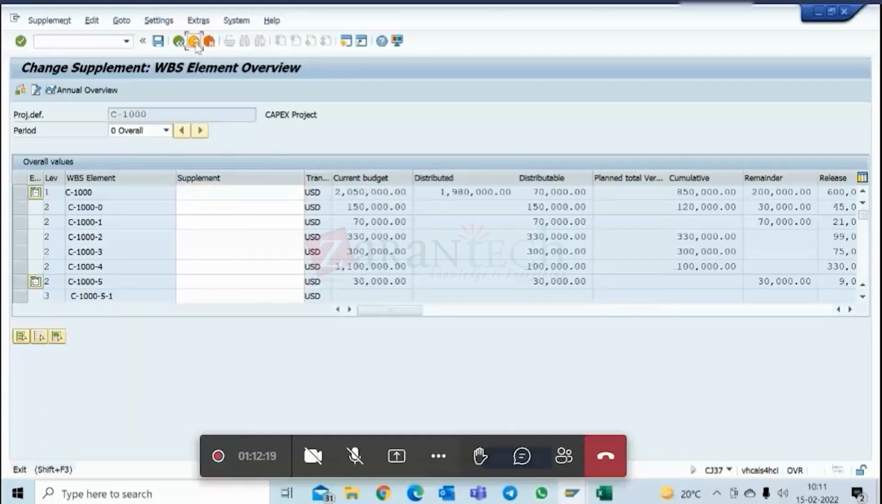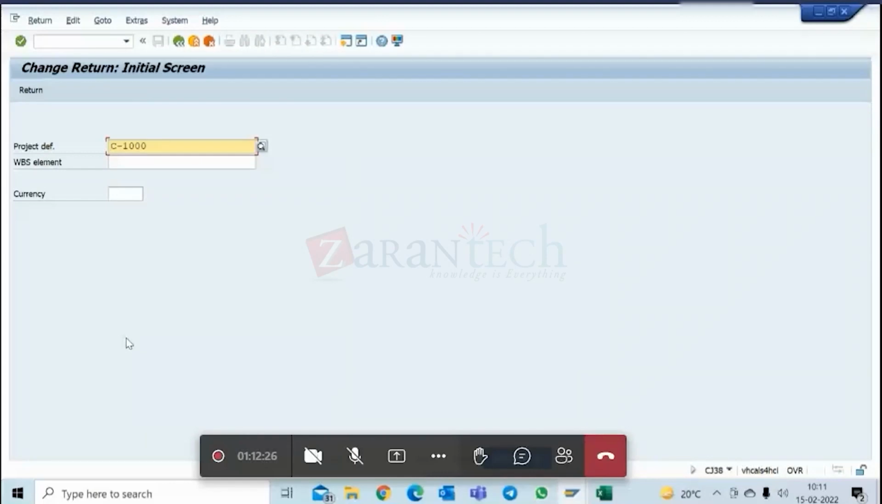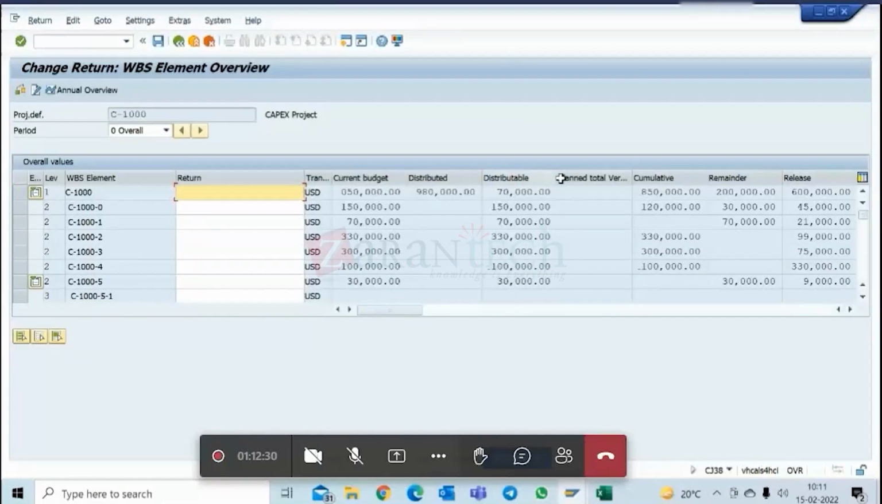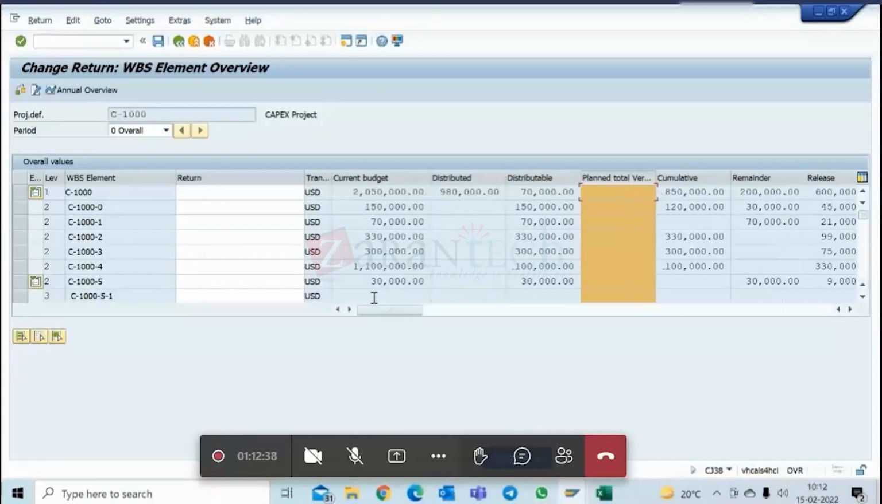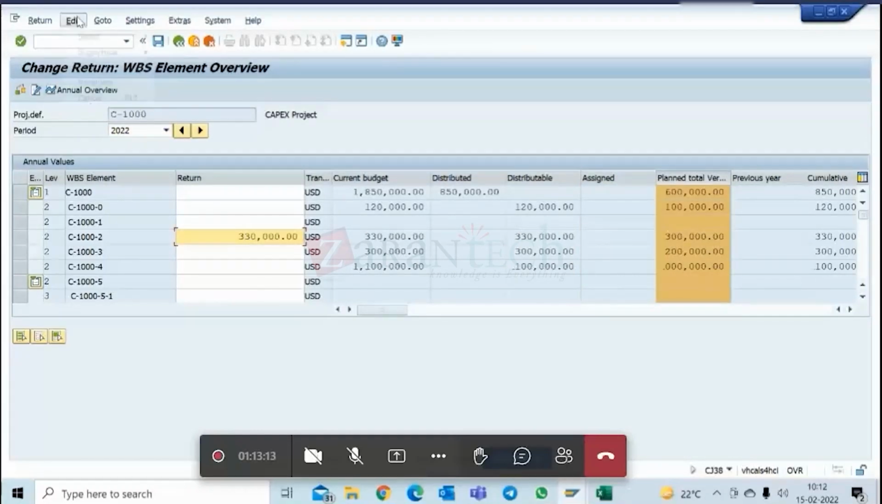Okay. Now I do the return transaction. Now let's say I have extra budget. Okay, I will take this one. Now let's say this WBS element, the entire work got cancelled. So for this one, I want to return this budget. So I will go here. Even in 2022, I will put the same value. I will do edit total up.